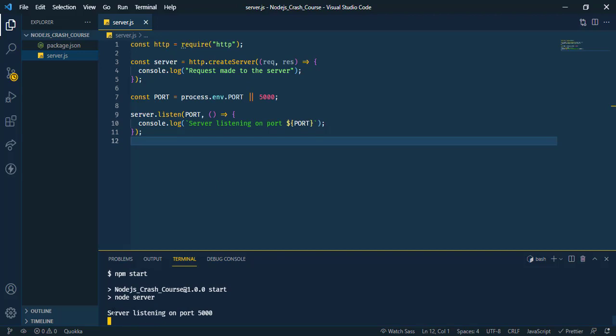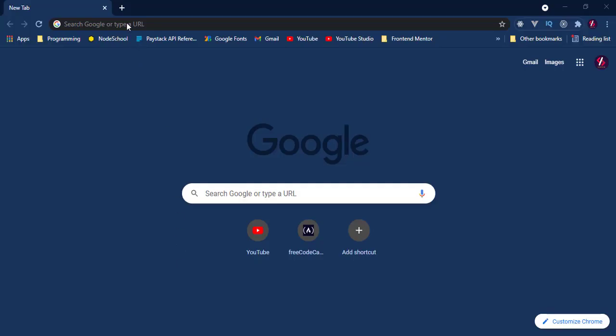Alright, so you see server listening on port 5000, and if any request is made to the server, the code will run. So let me open my browser, and let me type in localhost 5000.